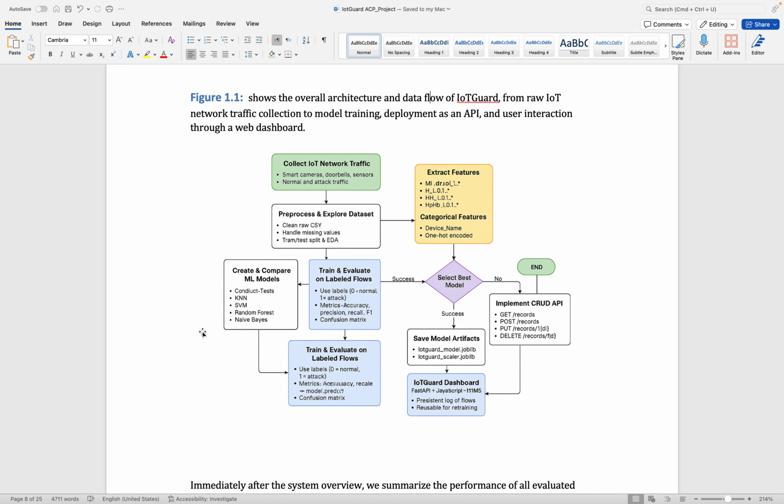As you can see here, this is the big picture of how this system works. By collecting the IoT network traffic using the sensors, etc., and classifying it into normal or attack traffic, and then pre-processing it and exploring the dataset, cleaning the raw CSV, handling the missing values, etc. Then we trained and evaluated on the labeled flows and compared the machine learning models, choosing the best one. We trained and evaluated the labeled flows with 0 equal to normal and 1 equal to attack. The metrics are accuracy, recall, etc., and confusion matrices.